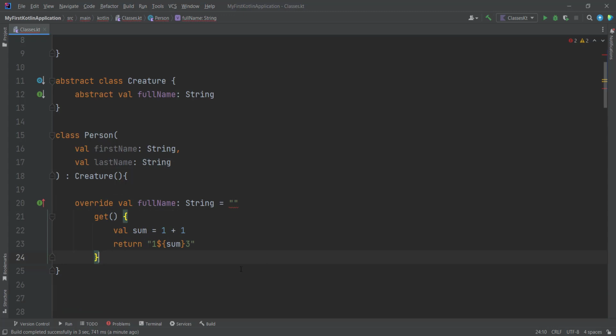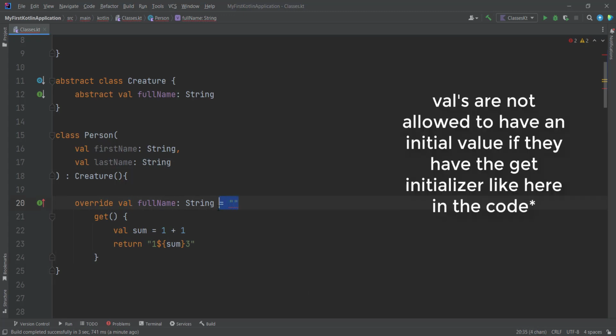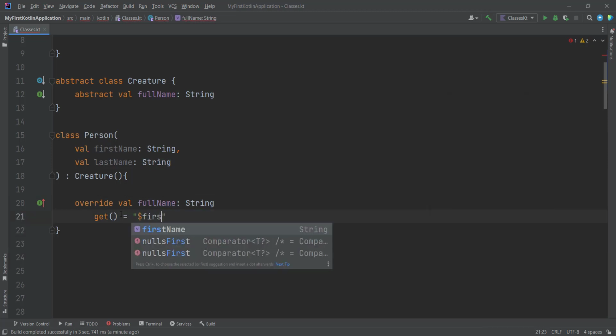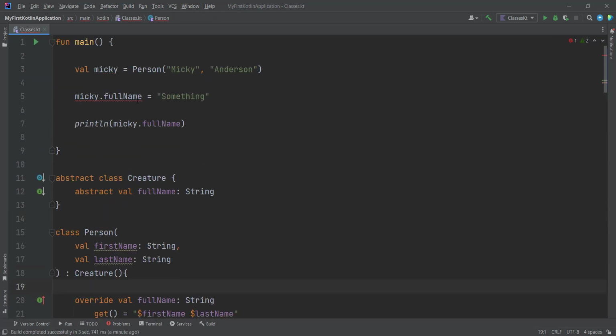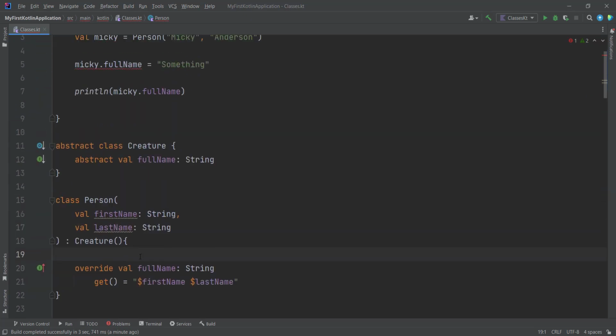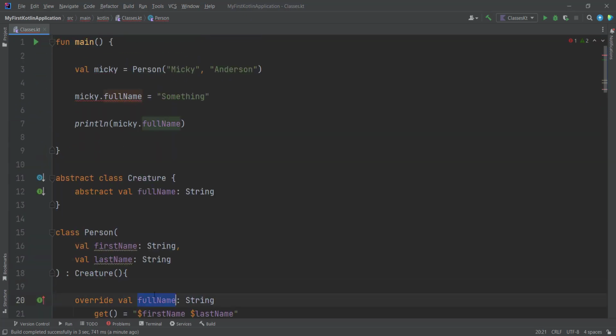And also notice here the val variables are not allowed to have an initial value. So we're just going to delete the initial value, and all we are going to depend on is our get initializer here. So what I want to do is to return the first name along with the last name, and when we run the program you would see that we have them both as a full name.